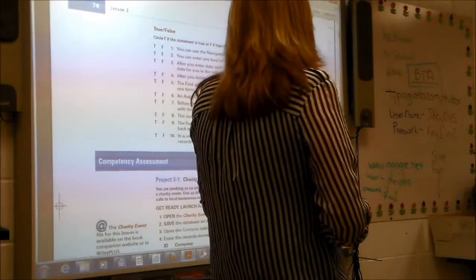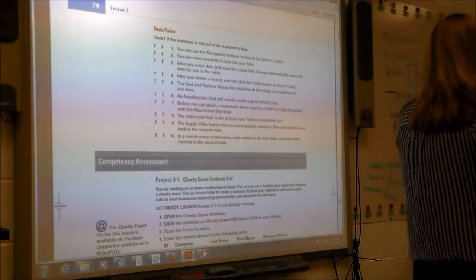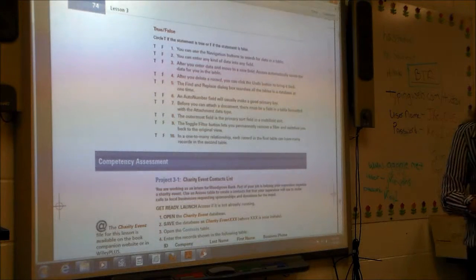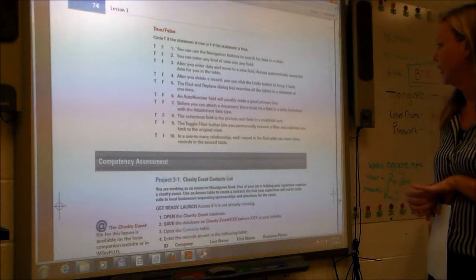Okay, the outermost field is the primary sort field in a multi-sort field. We just had this in the matching. Is that true or false? True. Right.